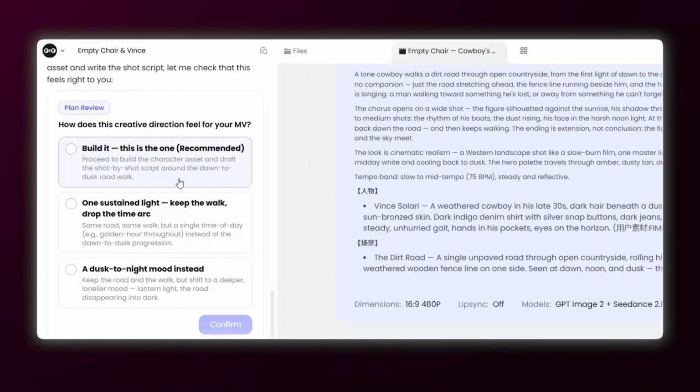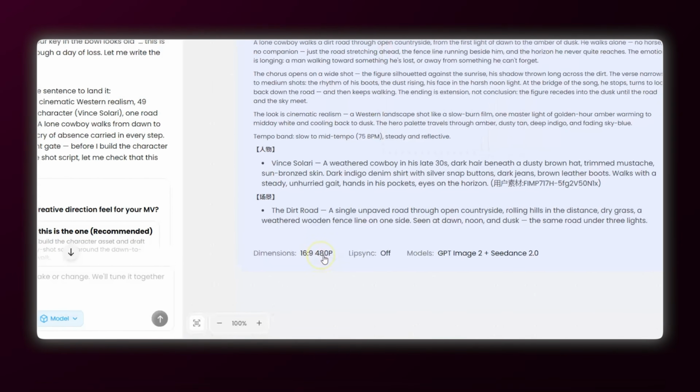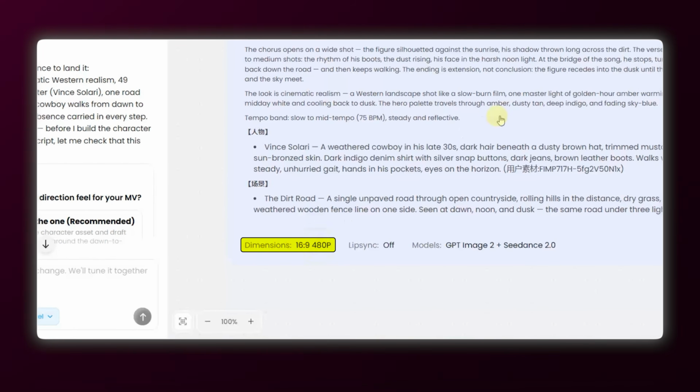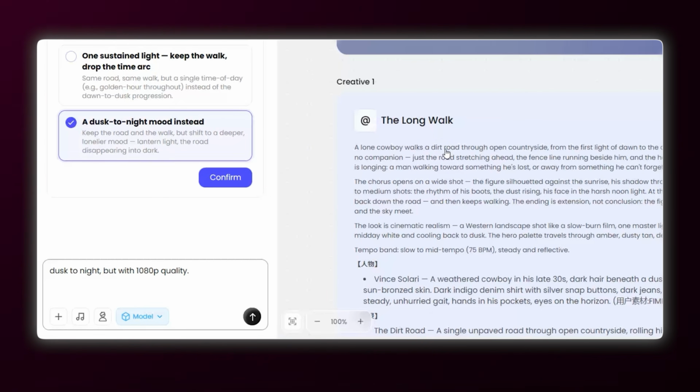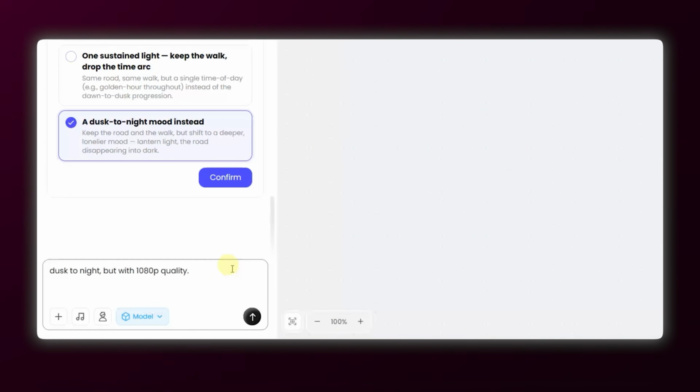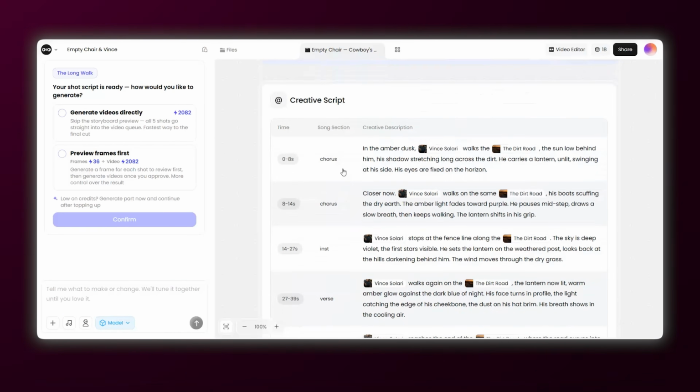The idea of dusk tonight is tempting, so I'm gonna go with that. One last check before I confirm. Look at this line right here. Dimensions, 480p. Change that. 480p is the lowest setting on the platform, and it'll make everything look soft and cheap no matter how good your model is. Push it to 1080p.